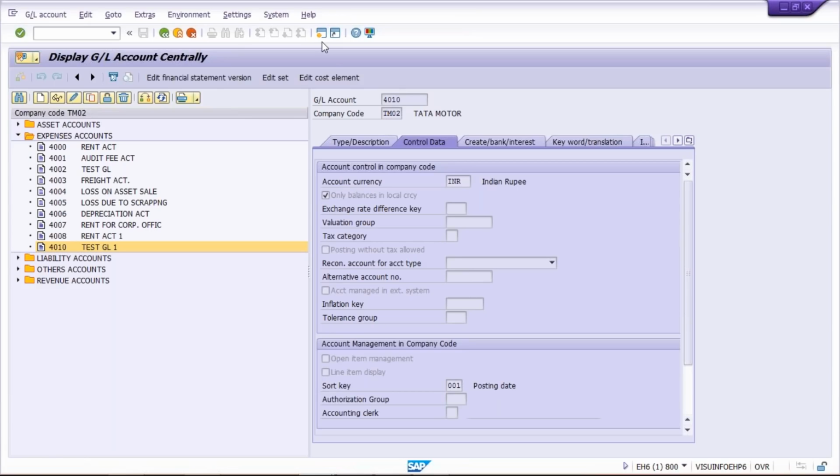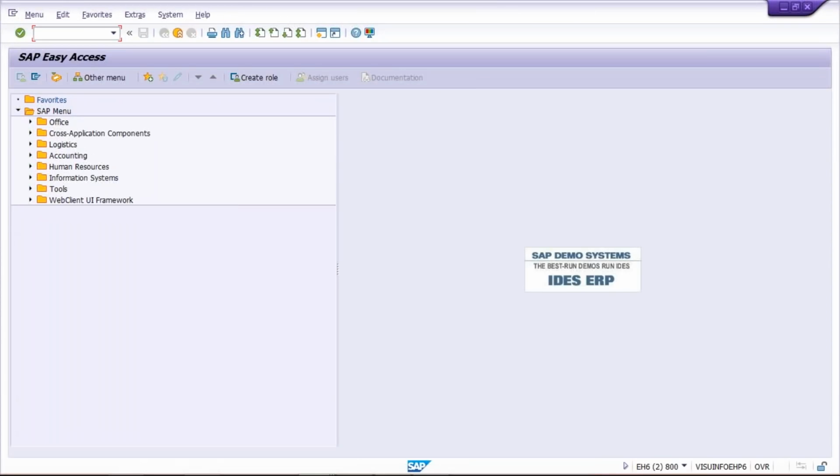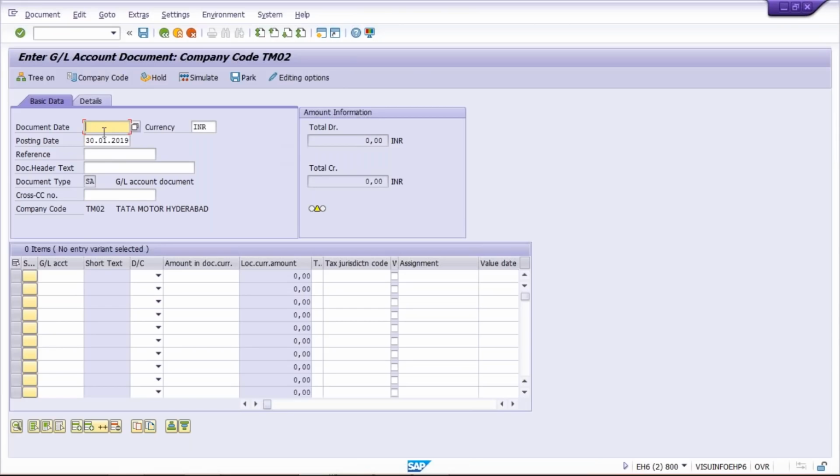Open one more screen, and now we'll post certain transactions. Use transaction code, we are going to post certain JV. Use transaction code FB50. Press enter. Now just give any date. Let's suppose I'm going to post certain transactions in a previous date.